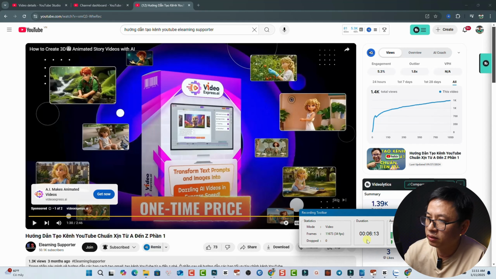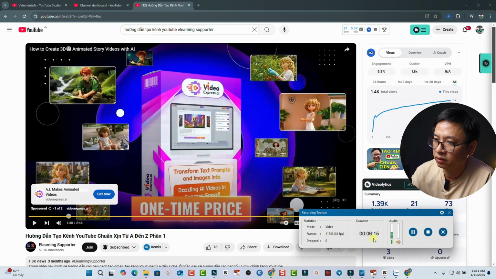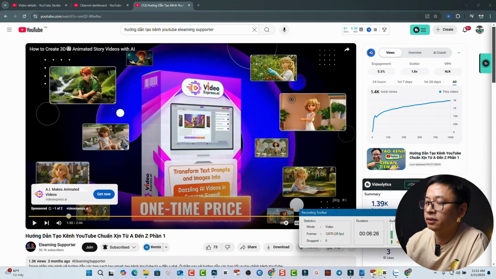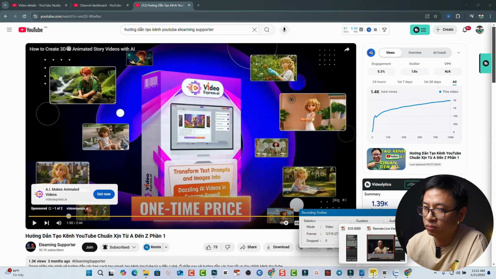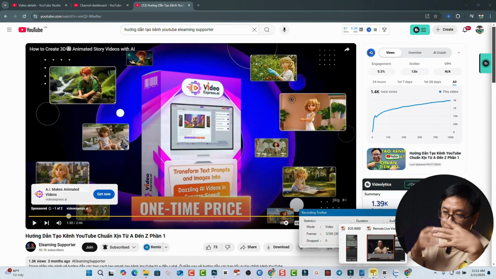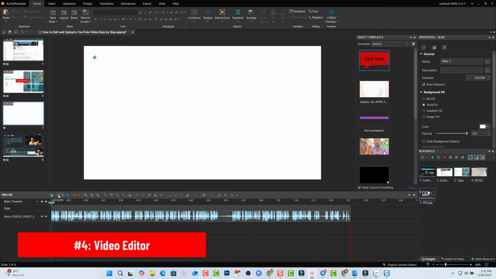Currently I'm recording the screen, and we have the frame, and this is the recording toolbar, so it will record the screen with the mouse cursor. That is the software setup, and after that we can start filming. So we talk about anything like this. The next step I normally do is to edit my video.